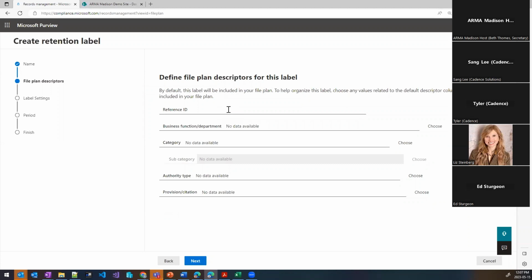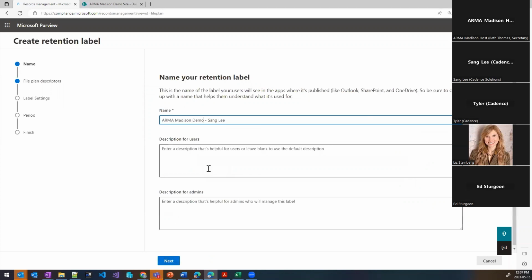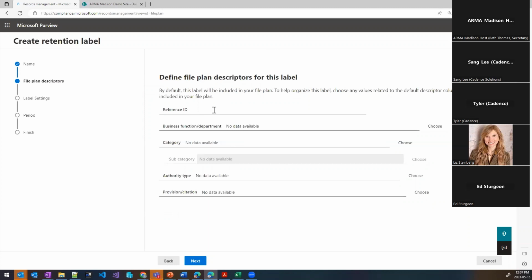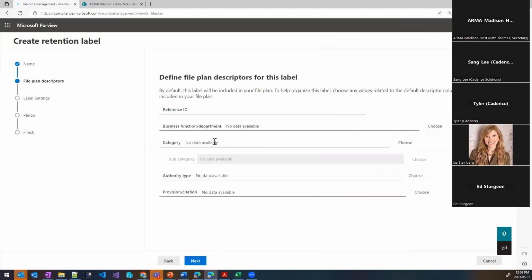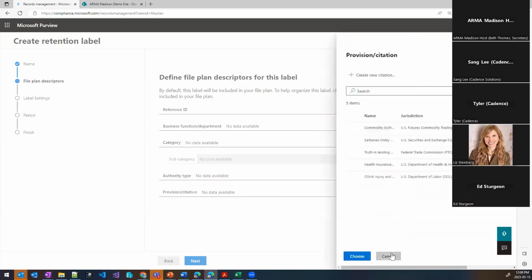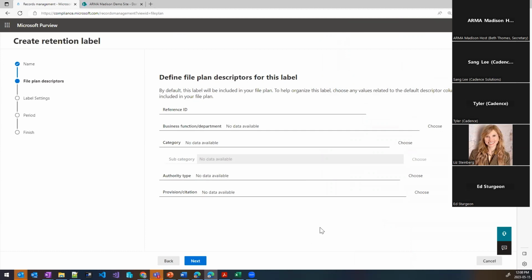One thing to mention is the reference ID cannot be the same as your name. So make sure that they are different, and please don't put any reference IDs when you are testing this feature out, because we don't want that conflict to happen to anybody. Now, for business function and department, you can choose what kind of information you want, and you can also add a new business function department if you wish to do so. Same goes for category, authority type, and provision/citation. So you can put all this information in as your metadata for your retention label.